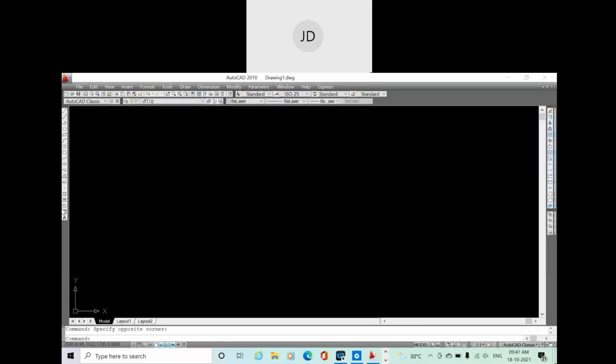And here the black screen that you are now seeing is your drawing area. It is made of coordinate points. Different points are here, and these points are with respect to this axis. You can see Y and X. I think you can see this is the coordinate axis, and this symbol is basically known as the UCS icon, that is, the user coordinate system icon.